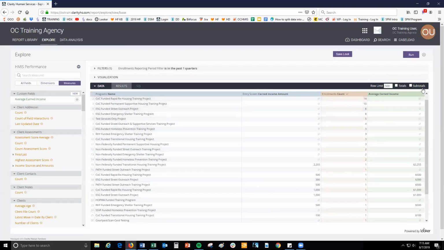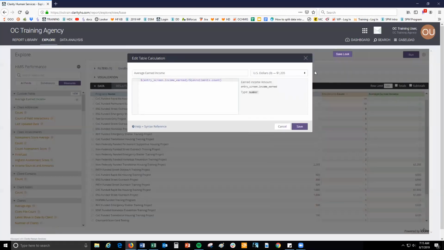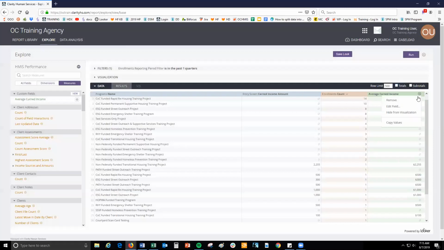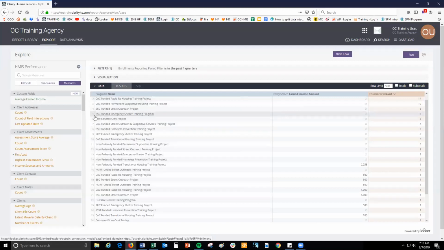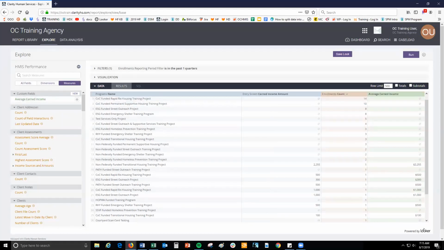Notice that the calculation fields are formatted in green, while the dimension fields are formatted in blue and measures are formatted in brown. Click the gear icon on the table calculation to either edit the field or remove the field from your report. You can always re-add the field by going to the Measures tab and selecting the field from underneath the Custom Fields category. Just remember that the calculation will only be available during your open session if you have not saved it within your report. I will take this time to show you some visualization functions.